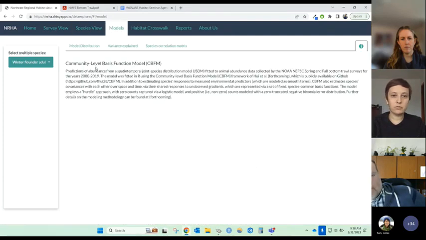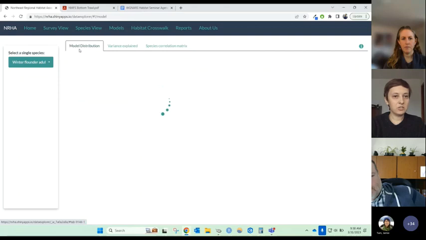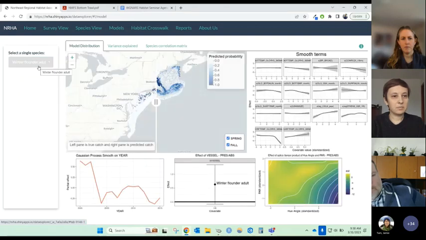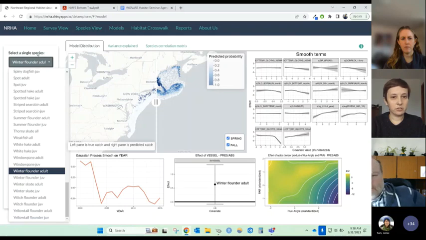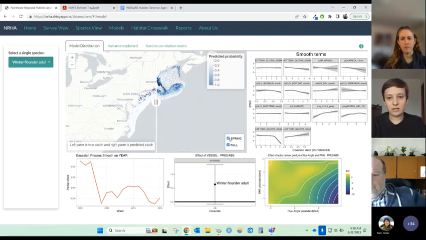For models, Chris will go over this in more detail in a few minutes, so I'll just breeze through this. But basically, you can dig into the model outputs here, and you're able to select a species. In this case, I have winter flounder adult here. You can separate a spring and a fall projection and look at how the true catch compares to the predicted catch. You can look at the smooth terms, the different covariate effects.